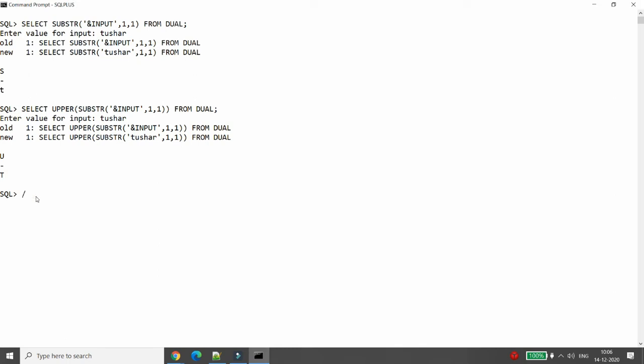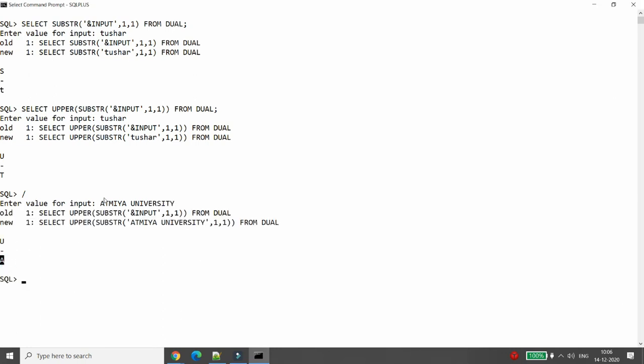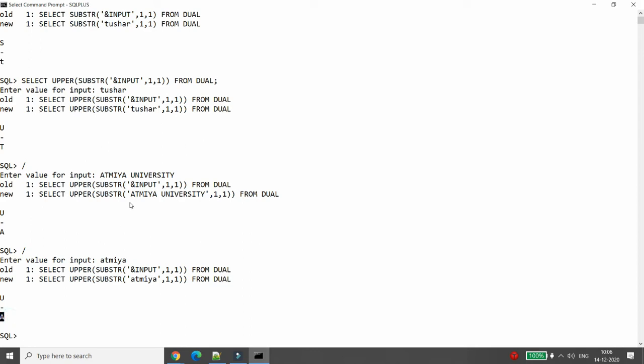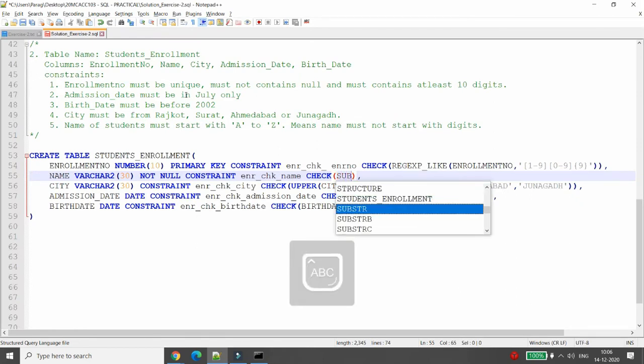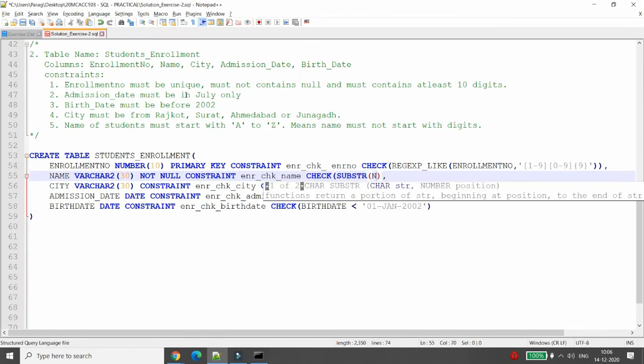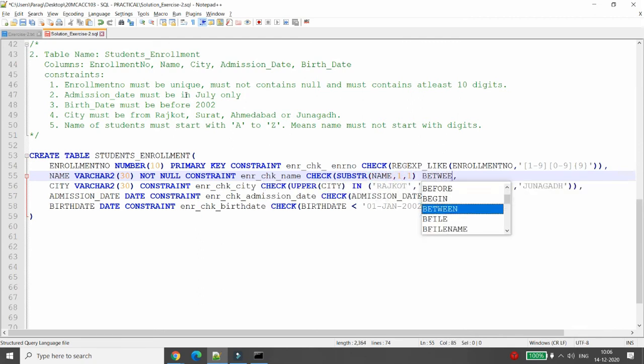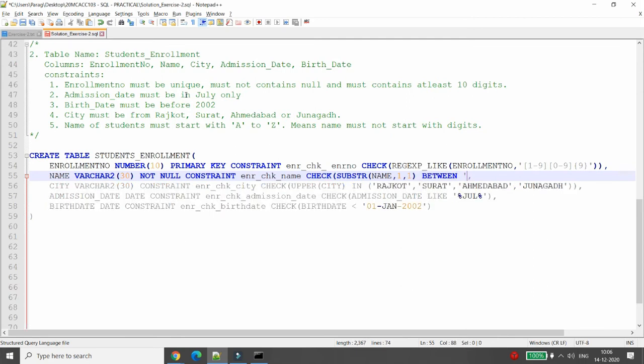Suppose if I am writing the query same again, if I am passing Atmiya University, right, then it will cut the first letter, that is A, and A is capital, it is still capital. But if A is small like this, atmiya, then also A will be capital. Why? Because I use the function upper substr 1 comma 1. So how we can do it over here? Simple. We can write substr of our name, that is from 1 comma 1 between, right? So we cut the first letter between A and Z.